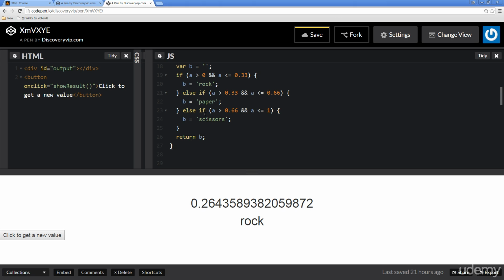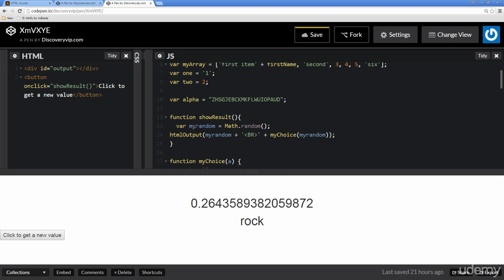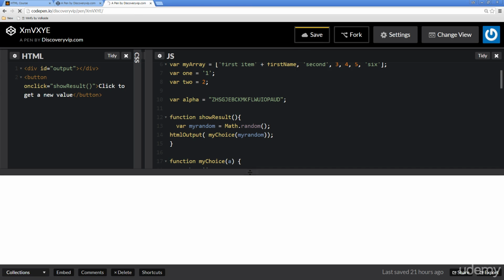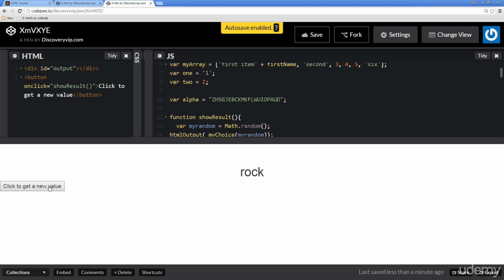Then we can also build out a second one and have maybe another button that's running that same function and returning that same result, maybe placing it in another area. So we don't necessarily need to output this myRandom value, so I'm just going to get rid of that. Again, we can see that we've got rock, paper, scissors. I'm just going to save this. Now all it's doing is simply picking out one of the three choices there.